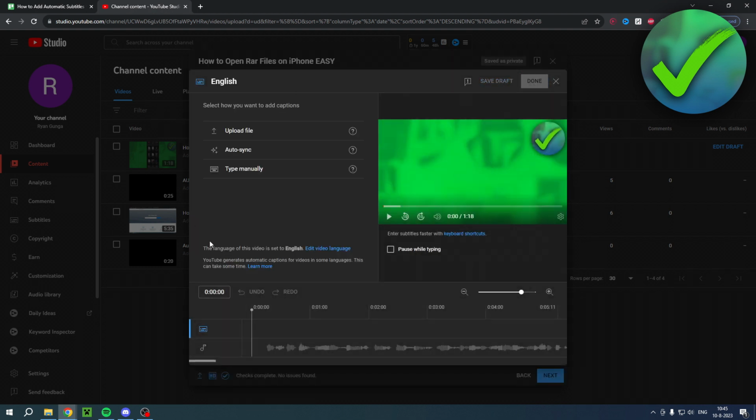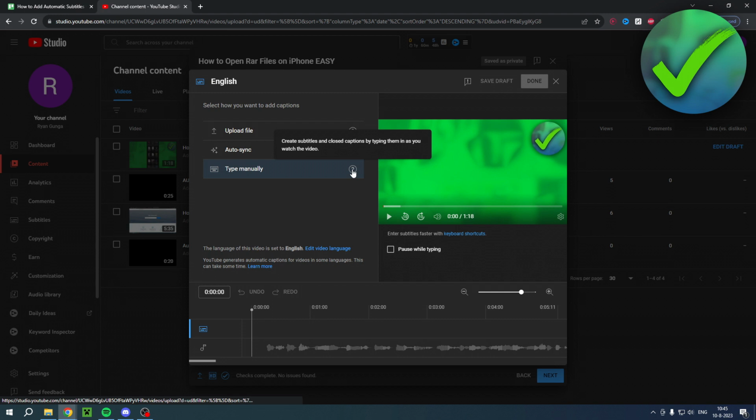Now here you have a couple of different options. So you have upload a file, auto sync, type manually. So type manually is create subtitles and closed captions by typing them in as you watch. This is really a hassle and takes way too long. I definitely do not recommend this.